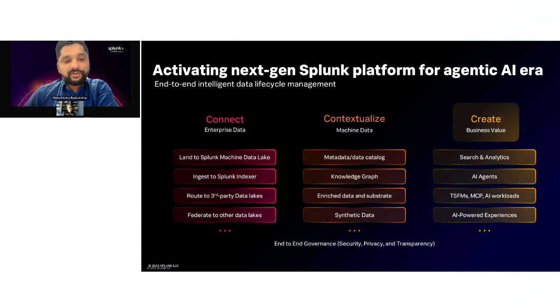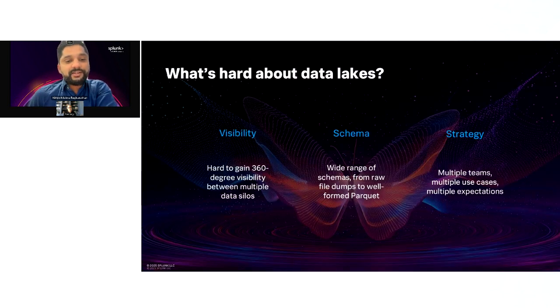And what's hard about the data lakes today? So visibility is definitely one. Let's say huge chunks of data have been distributed across multiple different data lakes, S3, Azure Blob Storage, or Azure Data Lake Storage, or whatnot. For an analyst, it's really hard to gain the 360-degree visibility across all the multiple different data silos in which the data is stored today. So that is the number one pain point that we always hear from the customers.